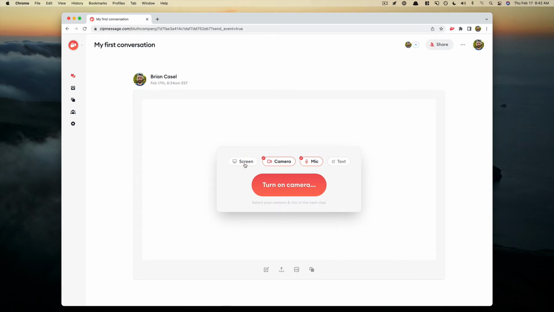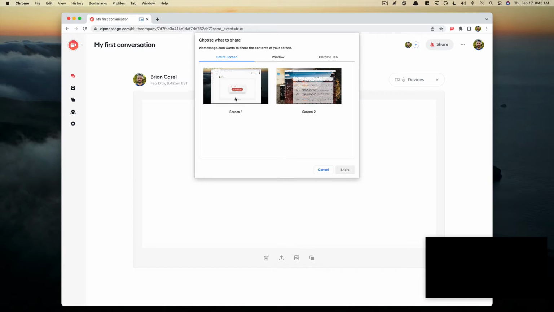And I can toggle these on and off as well. So if I want to do camera only or even just an audio only message, we can do that. But let's record all of them. The next step is to start, and I'll select which screen I want to share. I could do my entire screen or just a window. I'll go with the entire one.